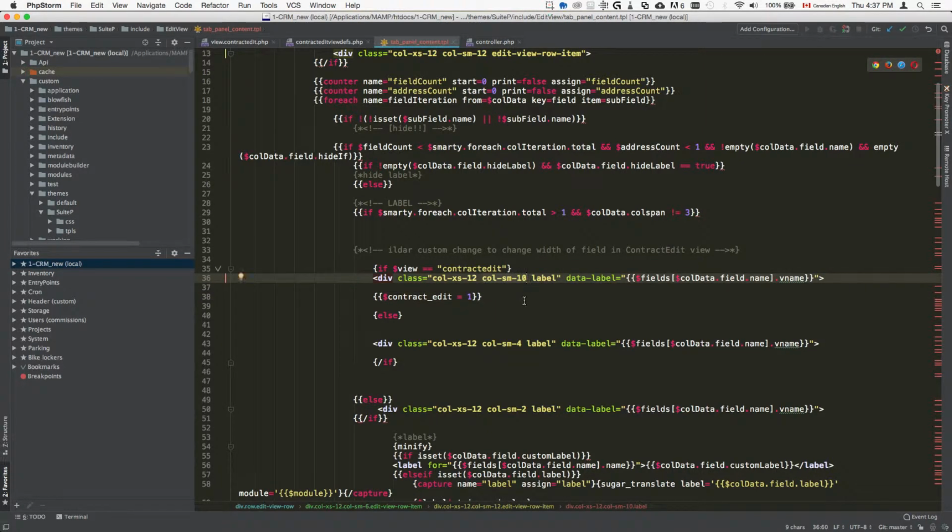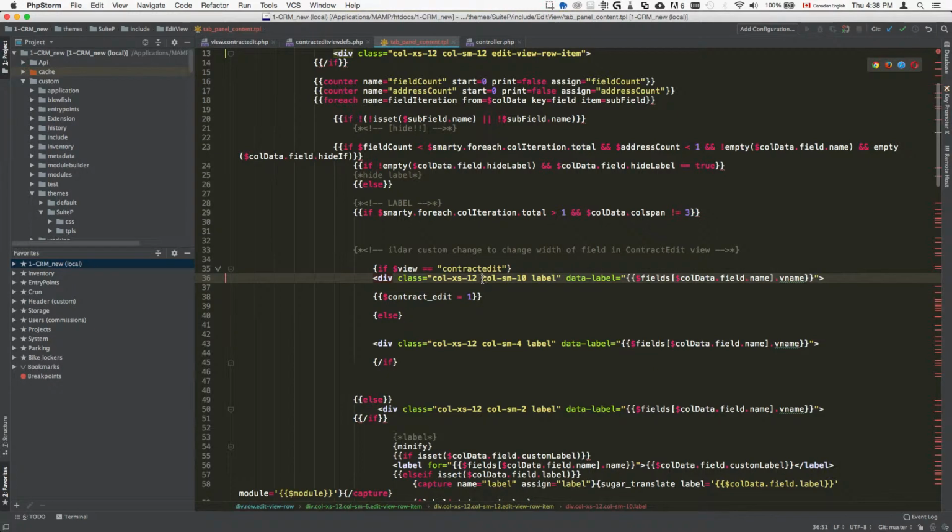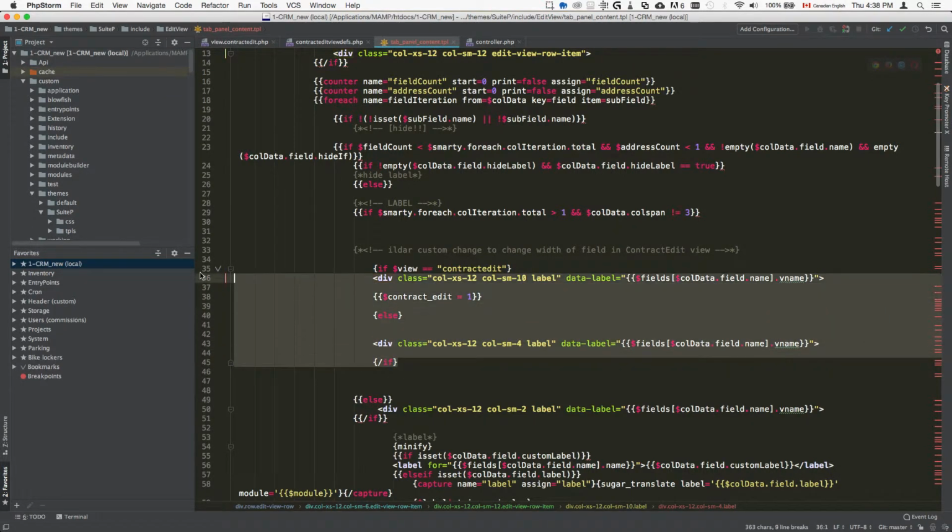The total width is going to be 12 in total, sorry. And so what you're saying is basically, okay, I want 10 columns to take up the label space, and only 2 columns to take up the field space. So that's why we're specifying here that when we're inside the view contract edit, then put this label here. Otherwise, it's going to specify it as 4 by default. That's what it's going to be. So this is the if-else statement. I'll put a link to this file in the description.